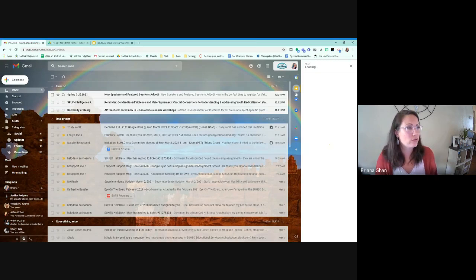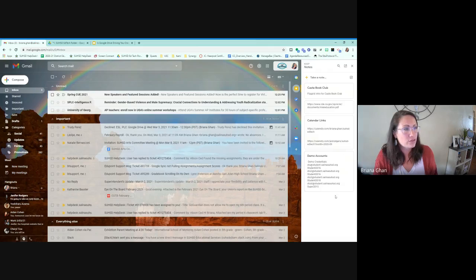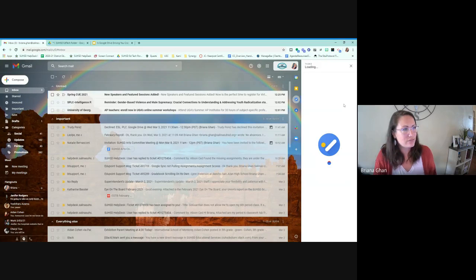You also have one called Google Keep. So your Google Keep allows you to take notes. So oftentimes if I get something in an email, like a link to something I want to read or something that I have to go back to, I'll take a note and I'll put that here in my Google Keep. You can see that I have these different things over here on the side. There's also Google Tasks, which allows you to keep a checklist or a to-do list.